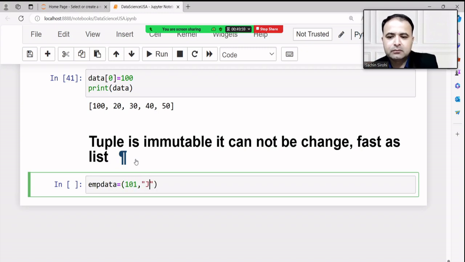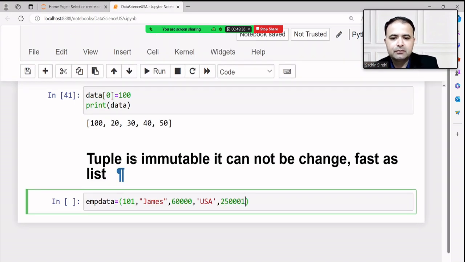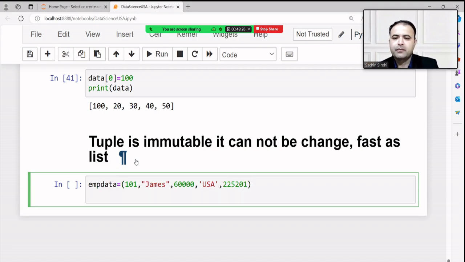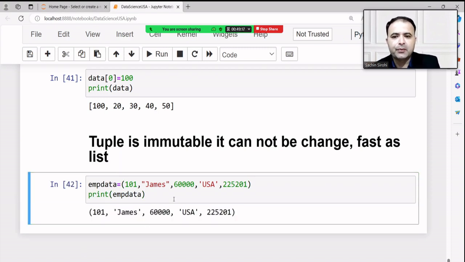101, James, $60,000 and some more values. So these are the values and it is a pin code. I don't know what a pin code is, so I'm just typing simple. If I'm just printing this one, you can see it is the value.